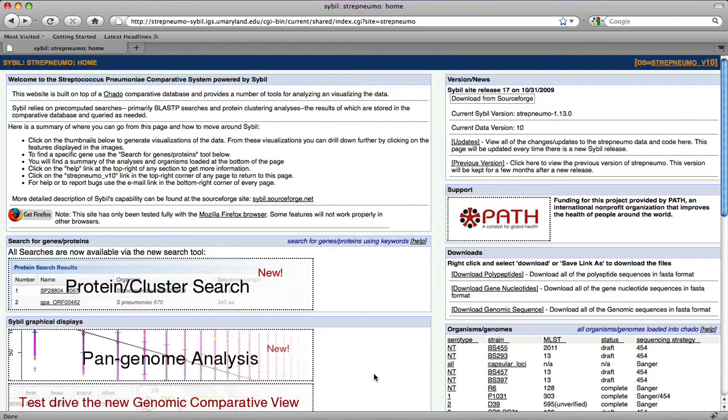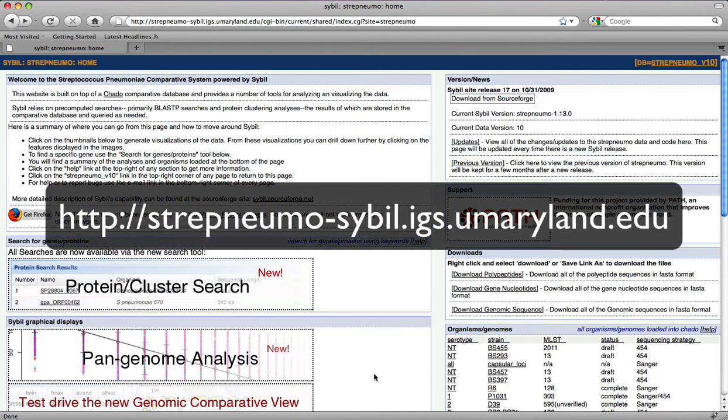This screencast will cover the features of the Sybil Protein Report page. The Protein Report page can be accessed from several places in the Sybil system. For this demo, let's do a protein search. We'll start at the Strep Pneumo homepage at strepneumo-sybil.igs.umaryland.edu.